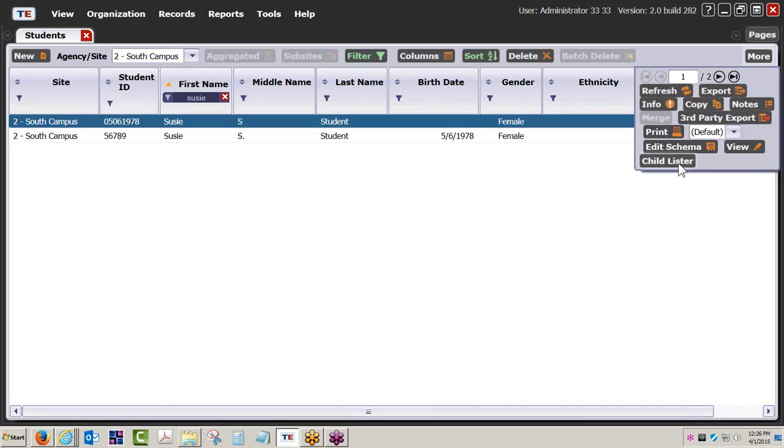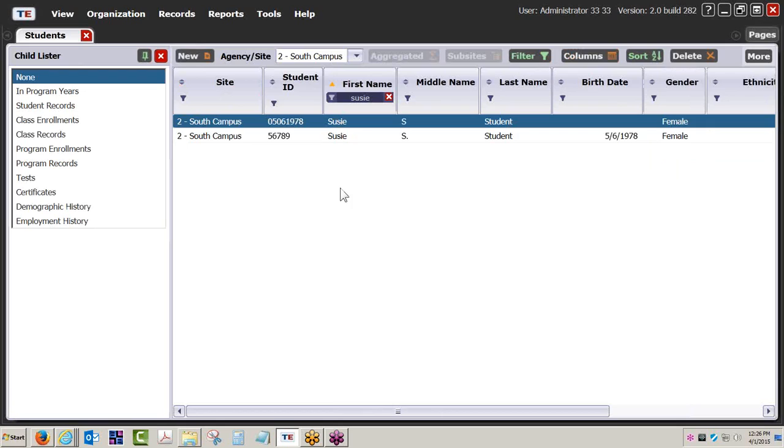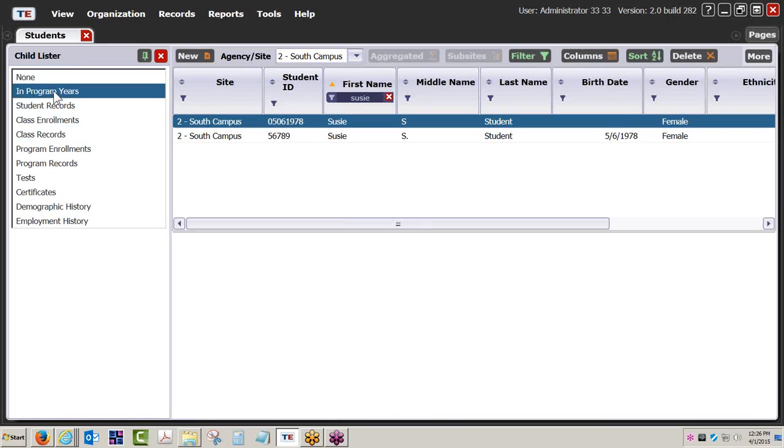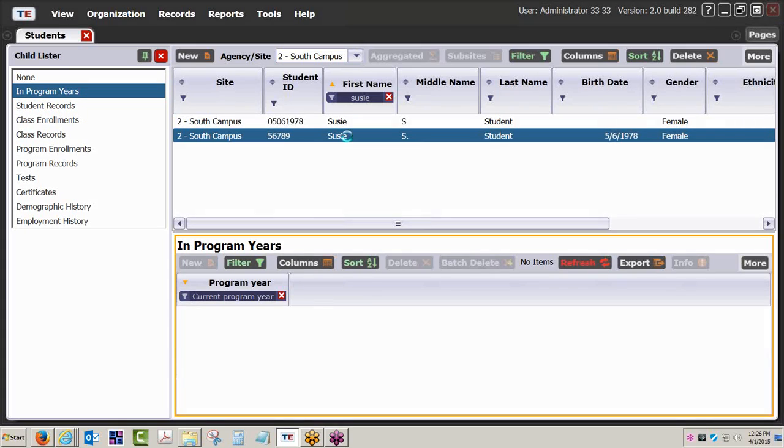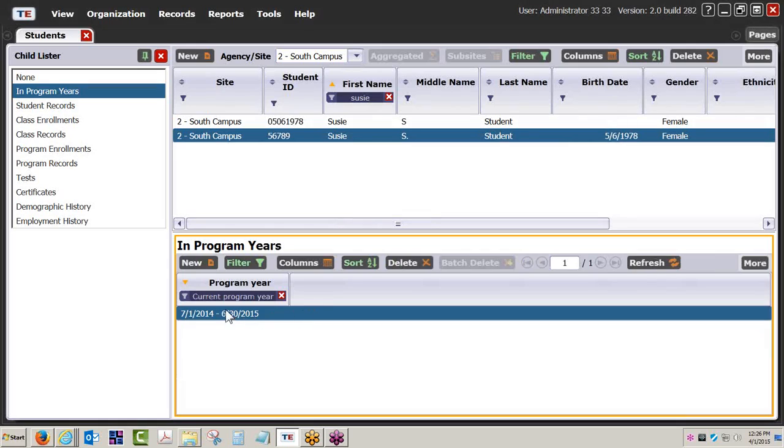Let me add this child lister so that we can simultaneously look at each record. For example, this record right here. If I look at in-program years, this first record highlighted is missing a current program year record, whereas if I toggle here to the second record, this student does have a current program year record.